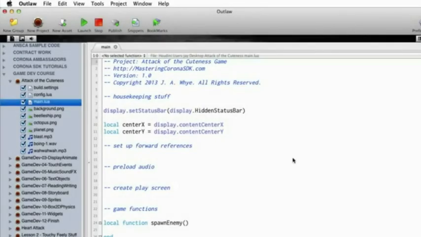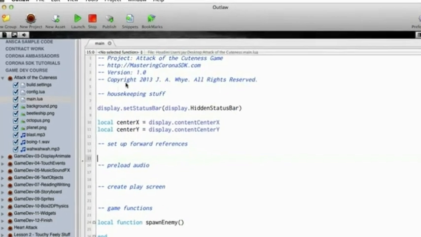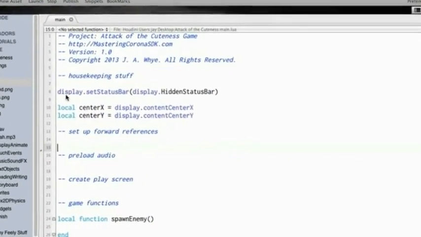I know you're excited to get started and throw something up on the screen and actually get the game going, but let me take just a few seconds here and run over the main.lua. I've got already a few things in here. This isn't an empty file, and that's by design. Up here at the top, we have housekeeping stuff.